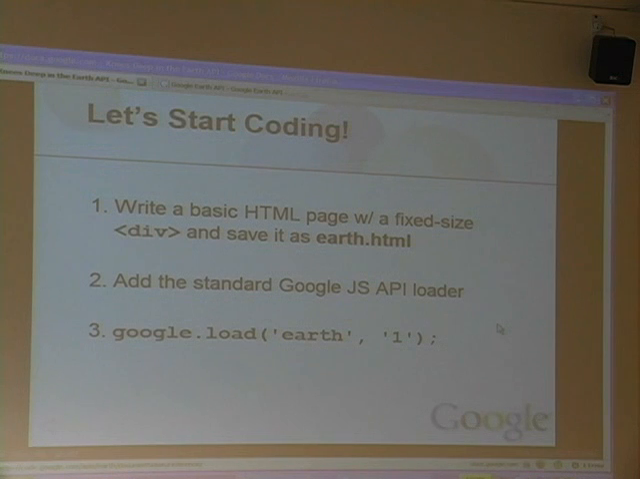Alright, so now we're going to get started with coding. I see that some of you have Macs, which is unfortunate right now since it's Windows only, but you can follow along on my screen as we start coding. The very first thing you need to do for a very basic Earth API page is create a basic HTML page with a fixed size div, and that div will be replaced by the plugin. Let's save that as earth.html.